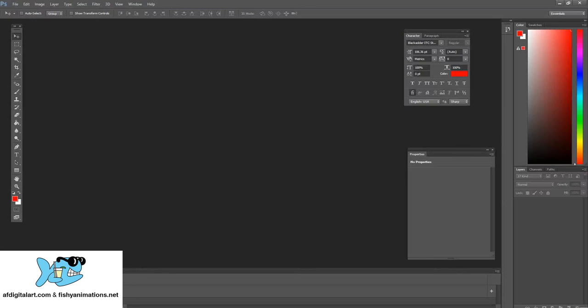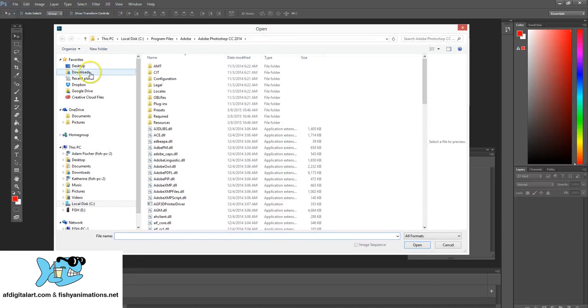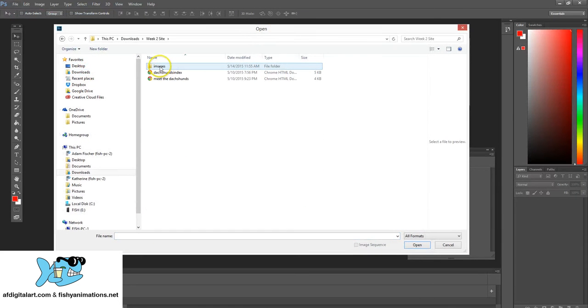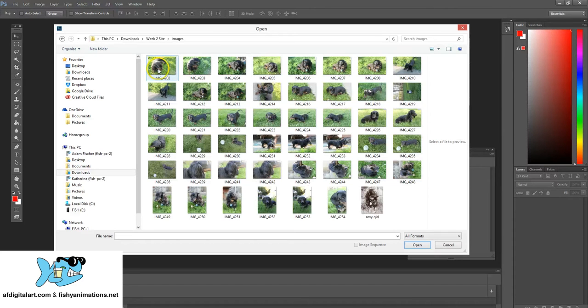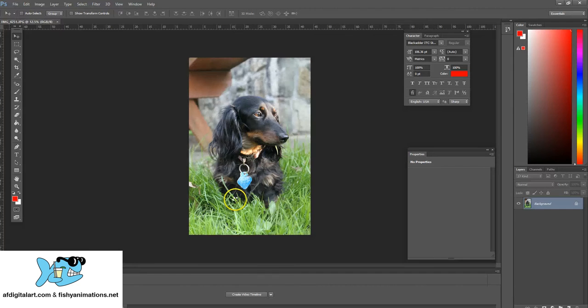So I'm going to go into Photoshop here, and I'm going to go to File, Open, and go into that folder, this Week 2 site. I'm going to go into my new folder that I've renamed Images, which now understands where to locate it. I'm going to track down 4251 and open up this file.